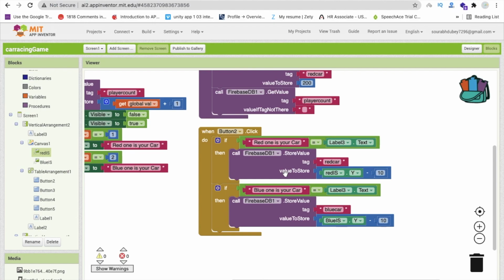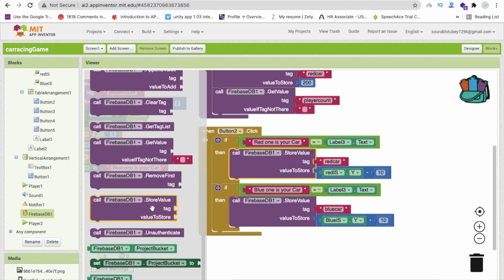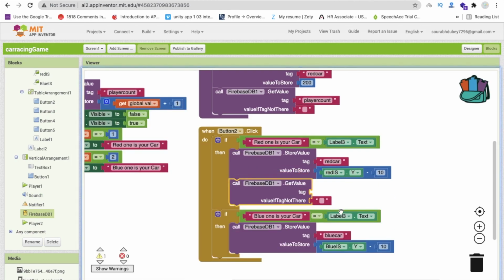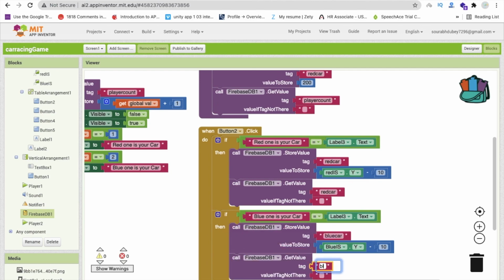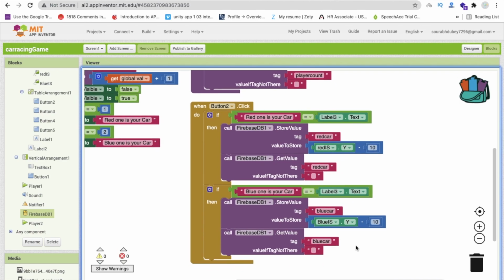Now we need to get the value. We have stored that value. Now we need to get the current value of red car, because we have to send that value to another device. Okay, because we are using a multiplayer game here. So if I just press the button and my car goes upside, this should happen on the other device also. So we need to get that value from the database on both phones. So I simply call Firebase to get value, this one after storing, and the get is red car, and here I get the value of my blue car. Simple. That is good.